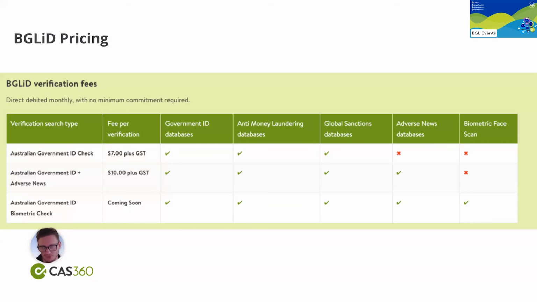And obviously coming soon is the biometric scanning. So if any of you have signed up for a crypto exchange or anything like that, you might be a bit familiar with the biometric scanning, but it's effectively where your client has to take a little video of their face, and that gets checked with the photo on their ID document. So that might be a little bit more expensive than the $10 because that sort of technology isn't cheap.